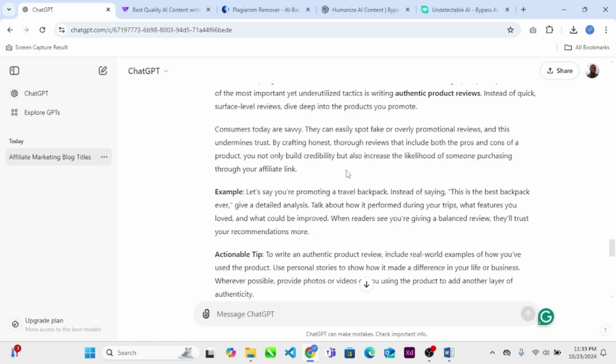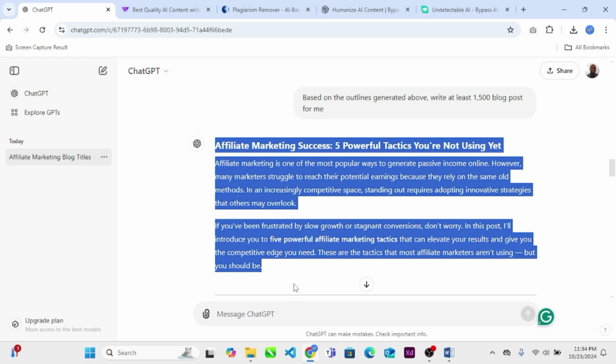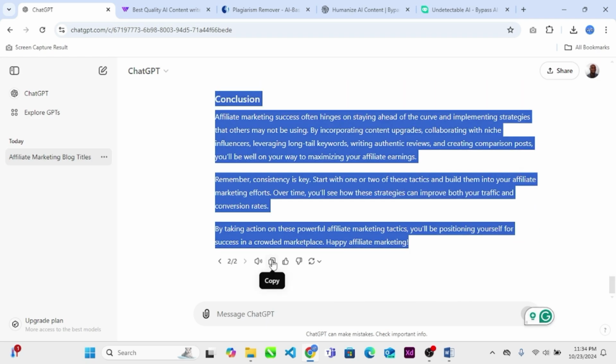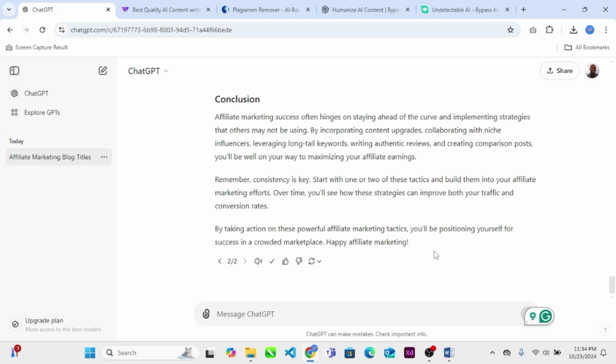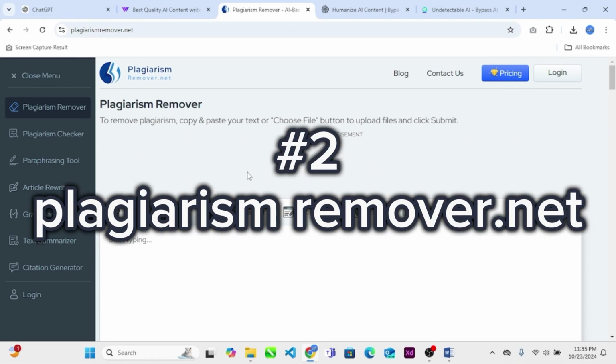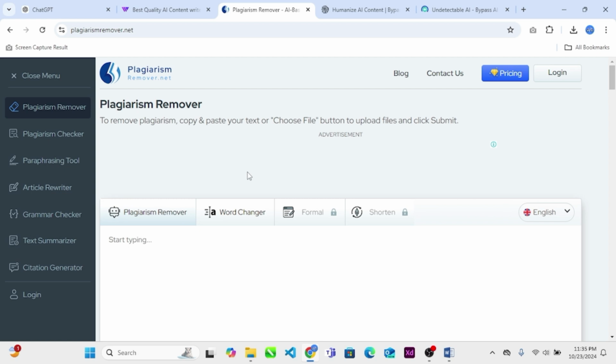Now, we want to make sure that this particular blog post or article is 100% unique, plagiarism free, and that it can also bypass AI detection. So let's make it possible. Firstly, I'm going to copy everything. I'll click on copy. The second website we are going to be using is plagiarismremover.net. Basically, we are going to use it to check for plagiarism.